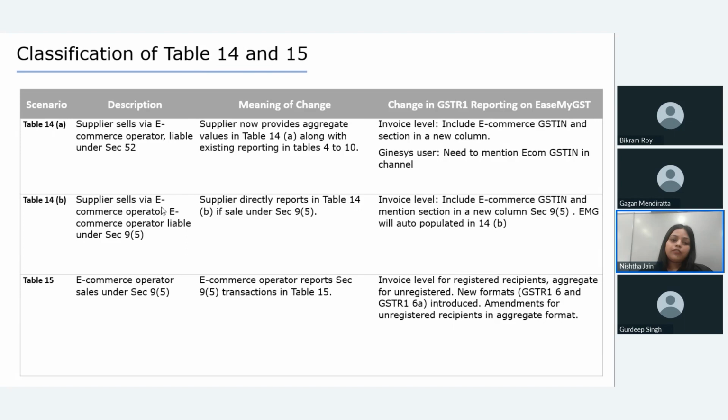So let's start with table 15. Table 15 is basically for e-commerce operators. If Zomato is going to file their return, they will show it in section 9.5. They are going to pay the tax on behalf of the supplier, and they will not deduct the TCS on the same.